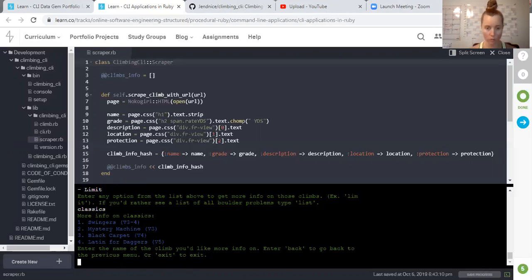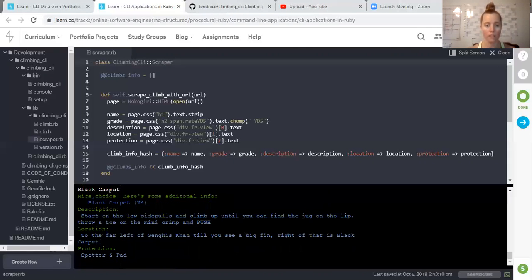And so from here, if you wanted to go back, you could, or if you wanted to choose a specific problem, let's try Black Carpet, then you get more info. So it says, nice choice. Here's some additional info. It gives the climb name and grade again, and then it gives a description of how to climb it, where it's located in the boulder field, and the type of protection you would need. So someone to spot you and a crash pad.